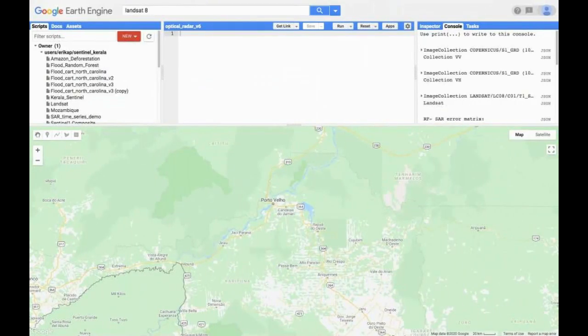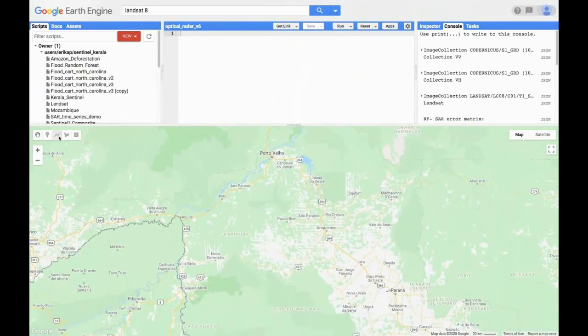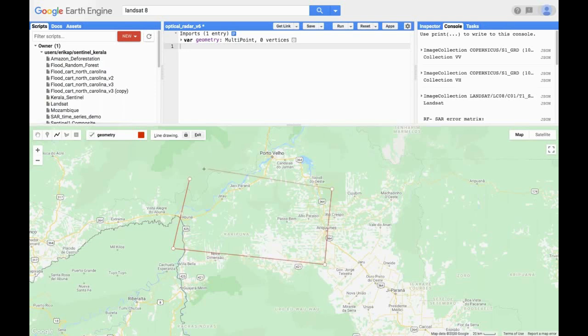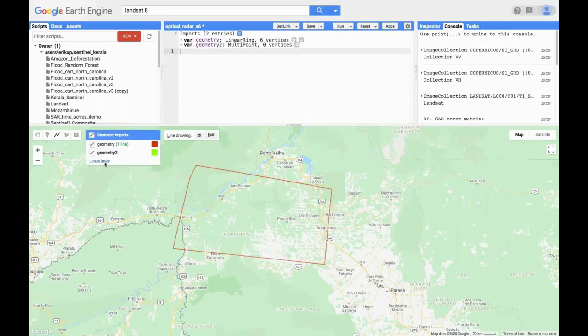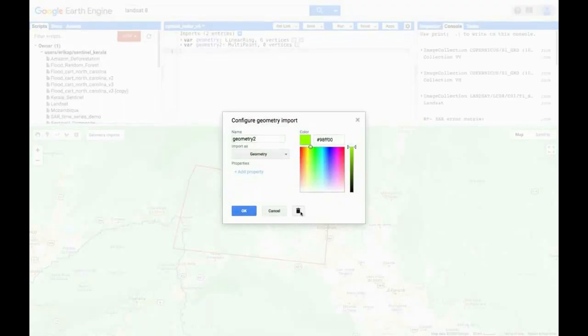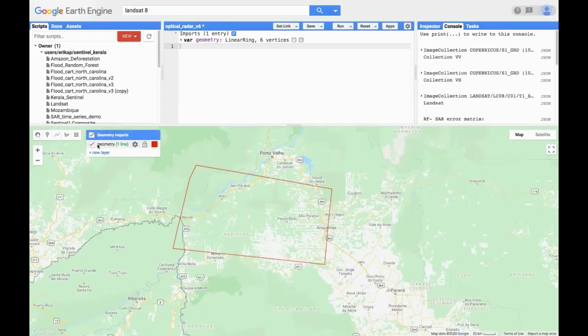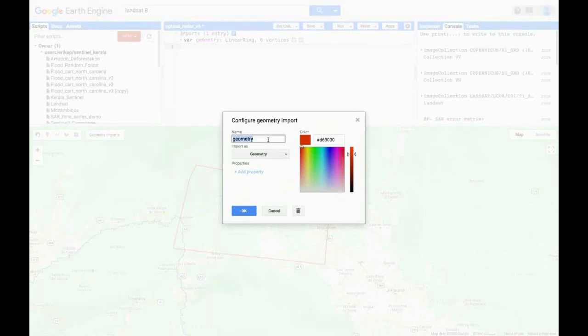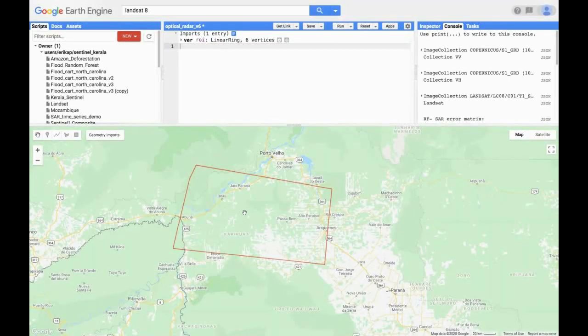We go here and select the draw a line icon on the top left. Our area of interest is more or less, it doesn't have to be exact, what you draw is more or less this area. Then let's rename that, because I just created a new one by mistake, so let's go ahead and delete it. The default name of the one I created is geometry, so let's call it ROI, or region of interest.